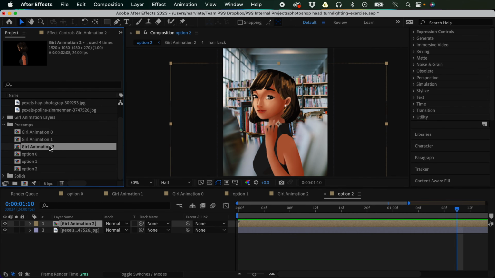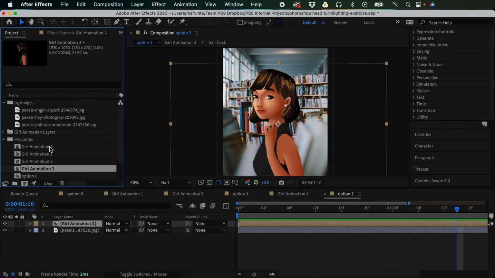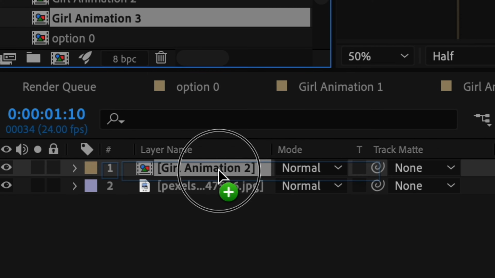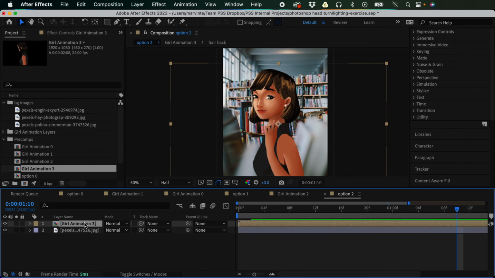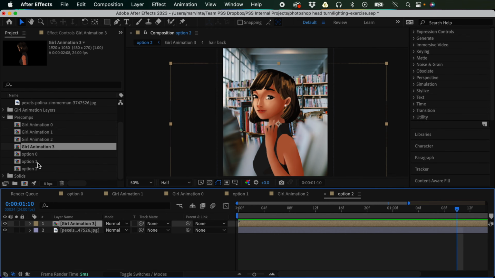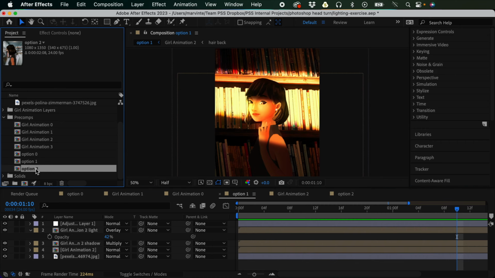So I'm just gonna duplicate now 2 and 3. They're like the same thing. This girl animation 3 is now a copy of girl animation 2. So I'm just gonna hold and drag, and while dragging, I'm gonna hold the Alt key or Option key. If you're working on a Mac, that's Option. If you're working on Windows, that's Alt. If you hold that, you'll see here that there's this plus icon. Now if you release your mouse, now this has been replaced with girl animation 3, right? So if we adjust this one, the one in option 1 won't be affected, and that's what we want.